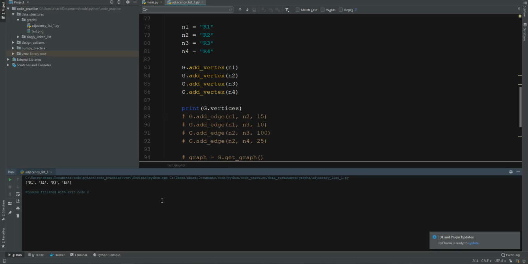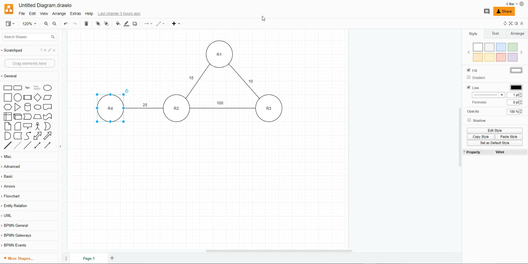So I'm going to make the connections based off of this graph here, right? So we want to make sure that R1 has a connection to R2 with the weight of 15. We want to make sure R1 has a connection to R3 with the weight of 10. R2 has the connection to R3 with the weight of 100, and then R2 will have a connection to R4 with the weight of 25.